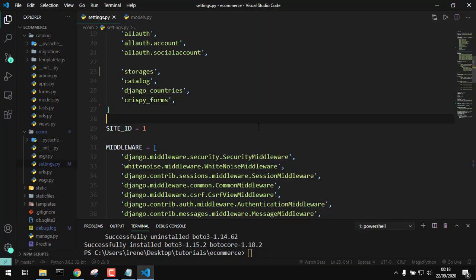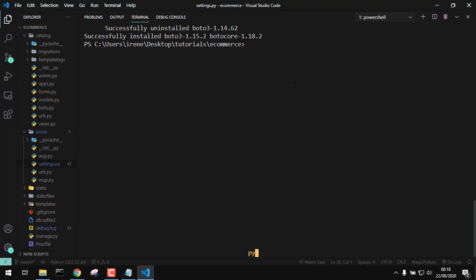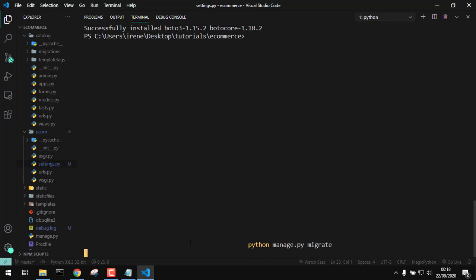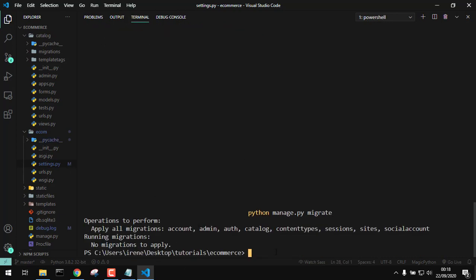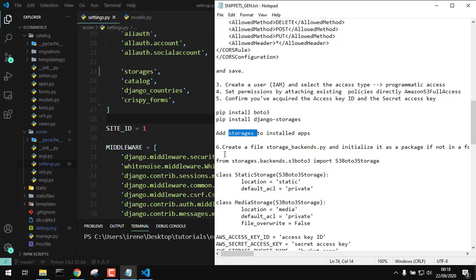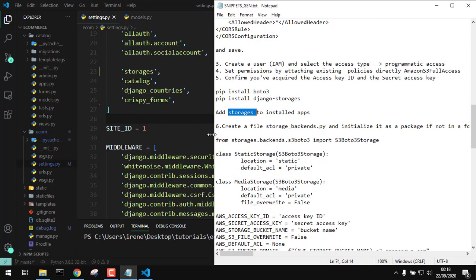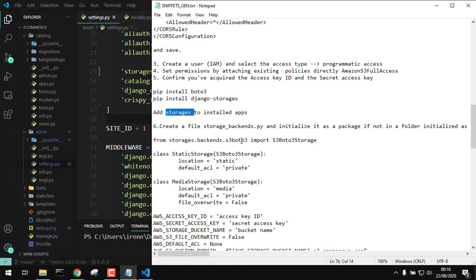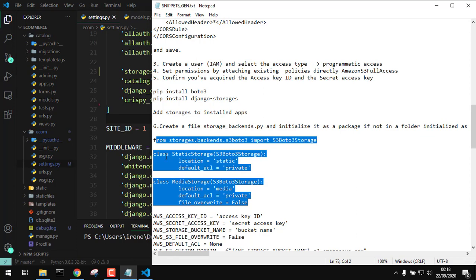We can go ahead and save everything and we can migrate. So let's do python manage.py migrate, and that will just apply the pending migrations for our application. And that did that. So if we go back to our cheat sheet, now we're going to create a new file. You can name it anything .py, and we're going to initialize it as a package if it's not a folder that's already initialized as a package. And inside the file, we need to put in the code as below.